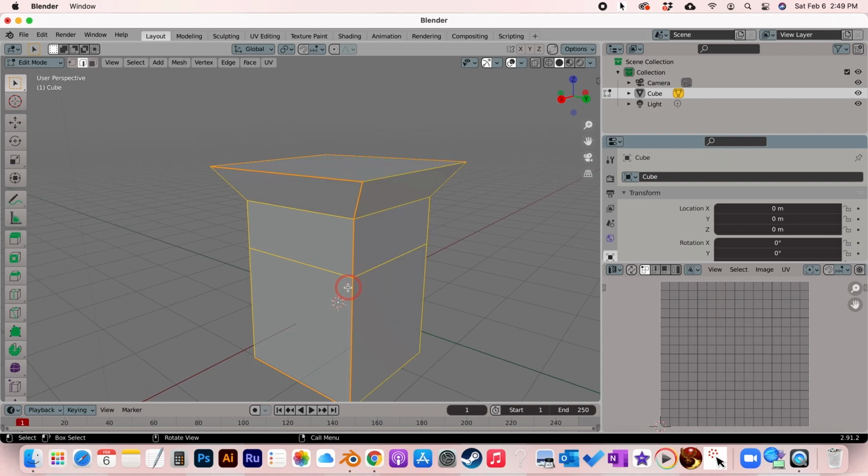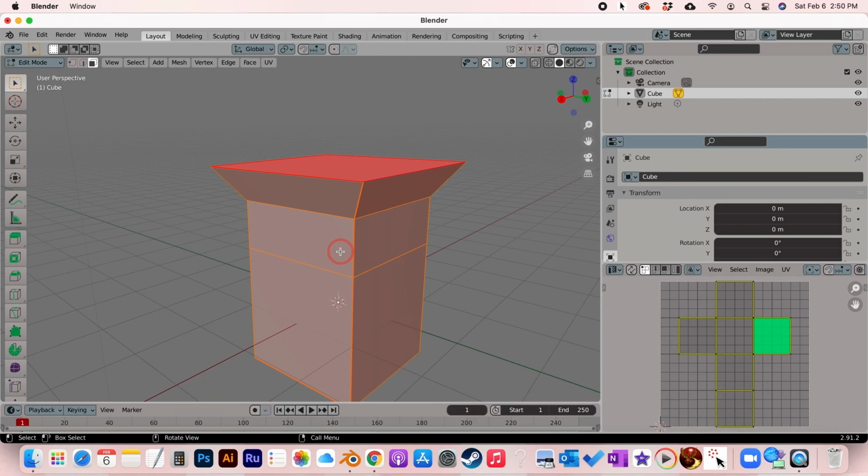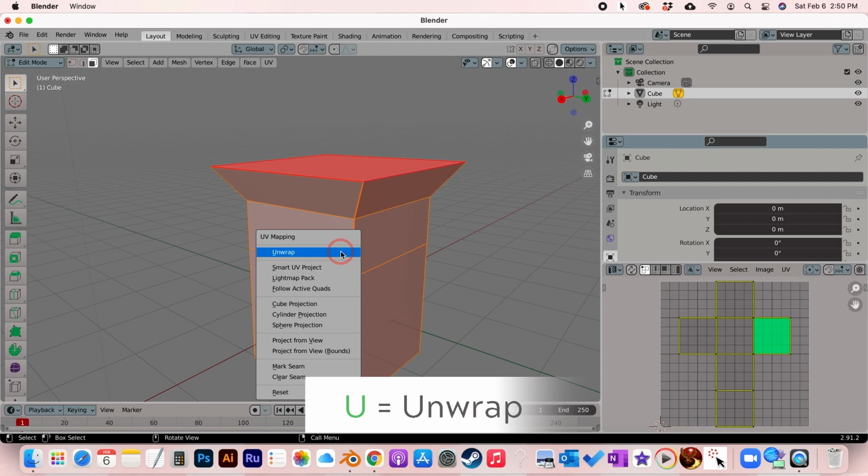I'm going to double A to deselect all the mesh, and now that we have all the seams marked, I'm going to go back up here at the top into face select mode, and then I'm going to select all by hitting A, and now it's time to unwrap. So you would hit the letter U for unwrap.